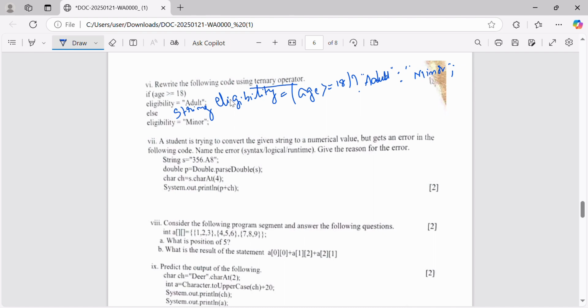Please remember that. Next, a student is trying to convert the given string to a numerical value, but gets an error in the following code. Name the error: syntax, logical, or runtime. Give the reason for the error. Okay, string they have taken, the string dot is there, a is there. Okay, the string will accept everything. Next they are parsing to double, but a will not convert. Okay, there is the issue.